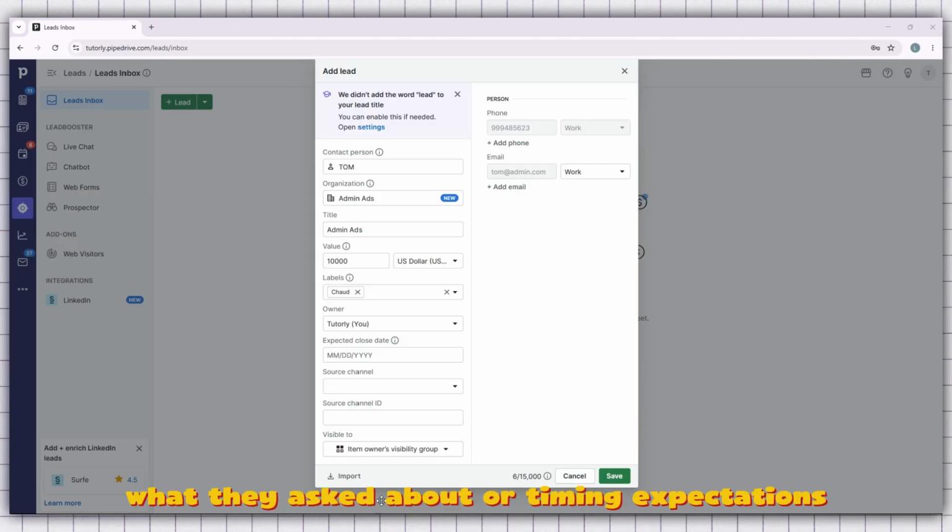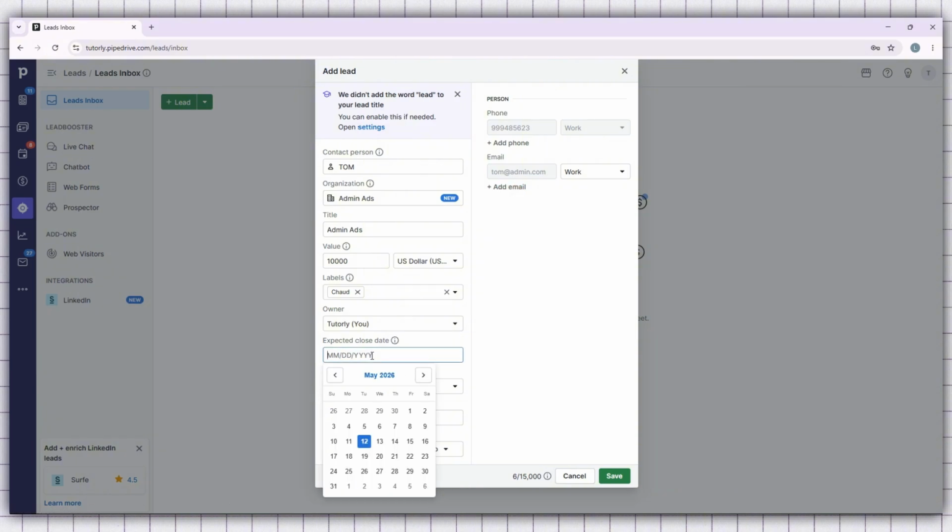If there's a section for notes, jot down any useful context, such as where the lead came from, what they asked about, or timing expectations. The more precise you are now, the less back and forth you'll need later. You can add details like requested a demo, wants pricing this week, came from LinkedIn, or interested in the premium plan, so whoever follows up has the full picture.